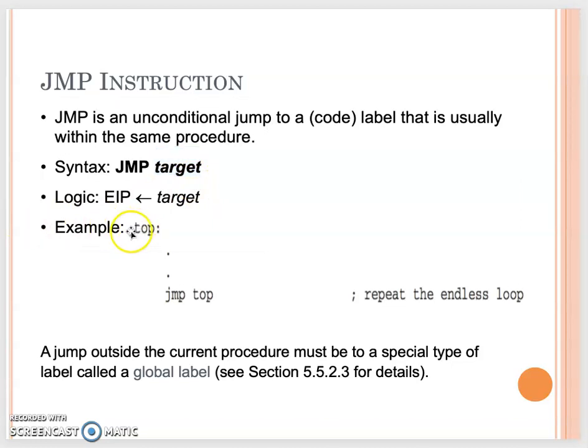So for example here, the top is the code label because you see it has a colon. So when you jump to top, it will know this top is actually the code label. It contains a memory address. So when we jump, we directly jump to this location. That makes the instruction pointer go here to continue to repeat the instruction. So you can see jump actually is what?